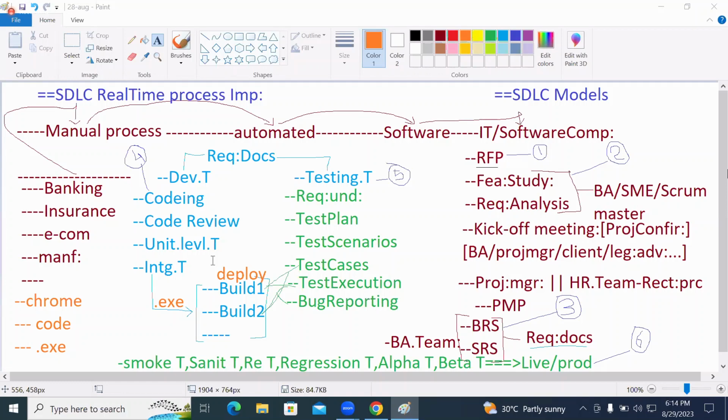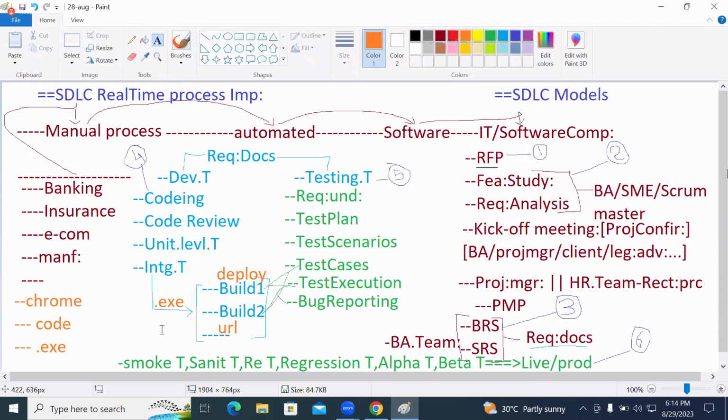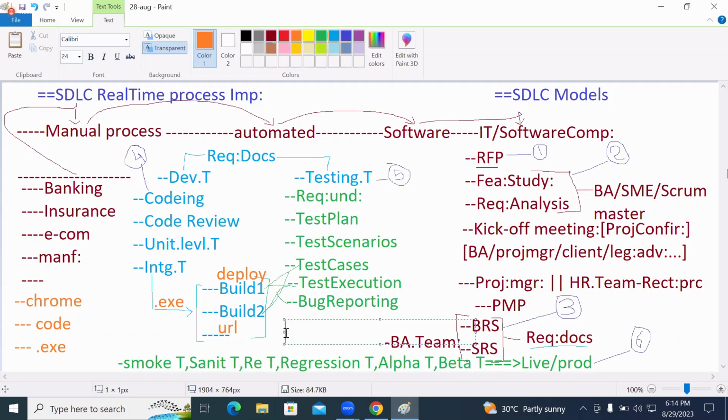Once that deployment activity is complete, you will get one URL. After completion of the deployment activity, you are getting a URL. So as a tester or testing team, we take that URL and access the application.